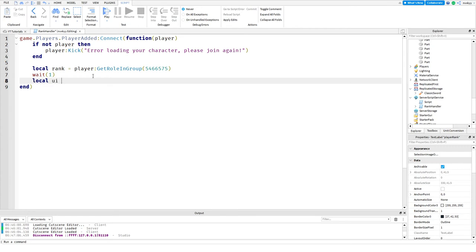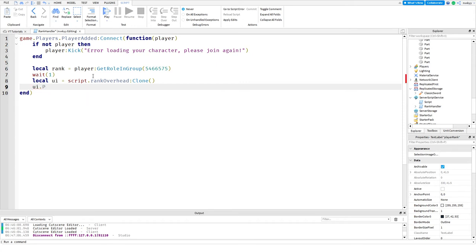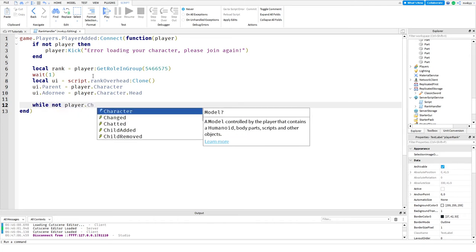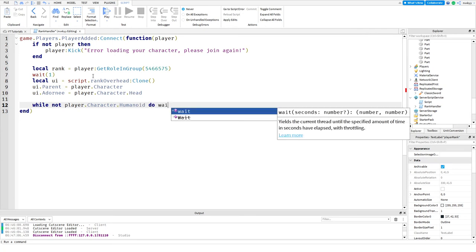And now we're going to do local UI equals script.RankOverhead. Okay, and then we're going to clone that. So I have a whole entire script already written, and I was going to just go ahead and copy and paste it in here, but this is part of the learning process. So you want to change the parent to your player.Character, and then the UI.Adornee to equal player.Character.Head. Okay, now we do while not player.Character.Humanoid do wait end.